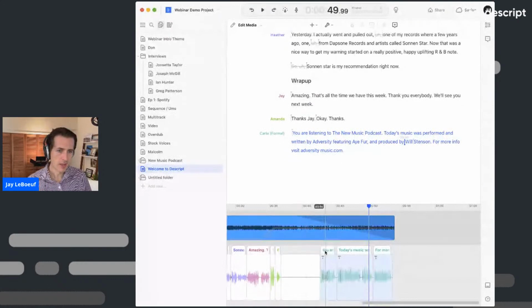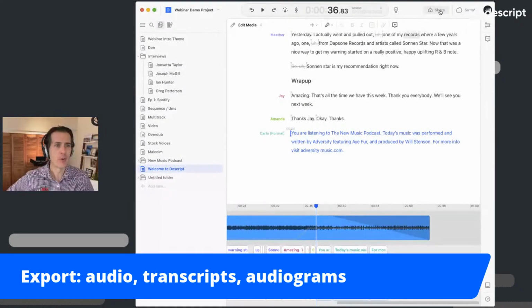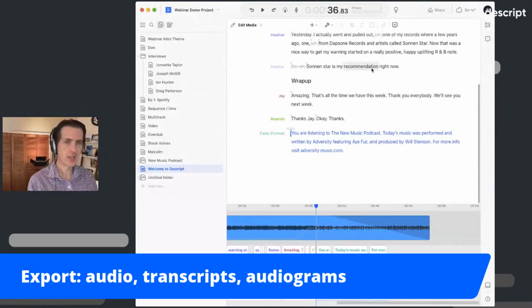Do a very long crossfade. Click on here. Don't need that silence. Hit delete. Now we have our finished mini podcast. Let me show you about exporting. To export, click on this share button in the upper right. I could also hit Command K and just say export.